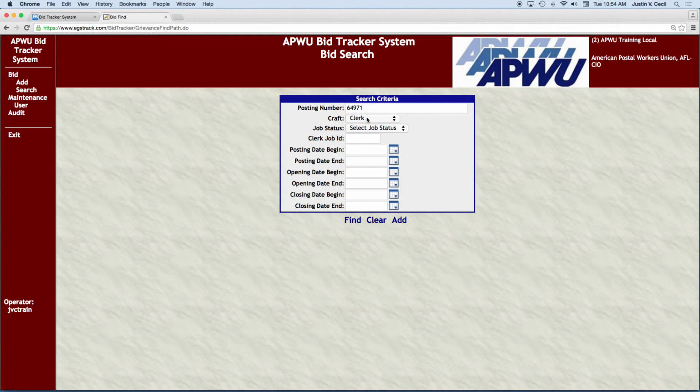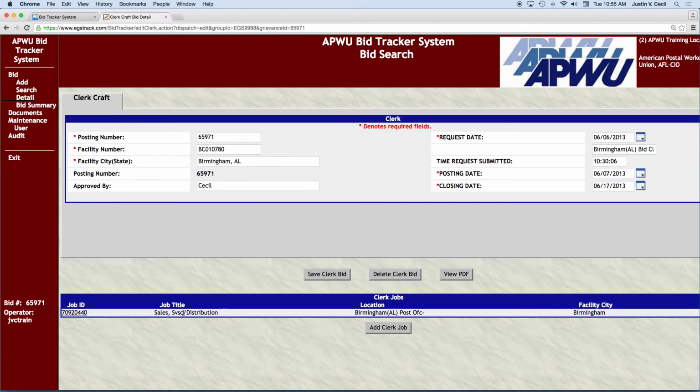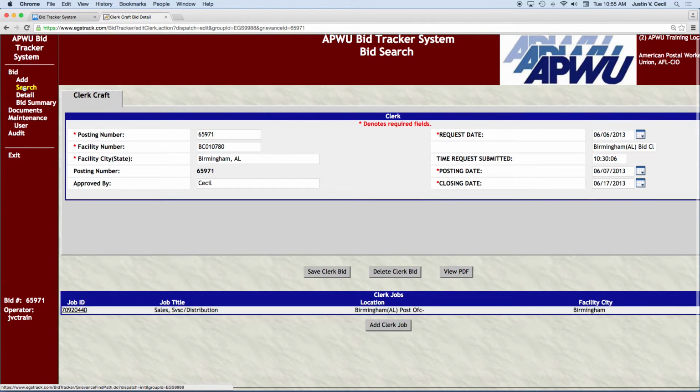it would go and grab all the jobs. It's 65971, not 64971. Click find, and it would grab that posting number, at which point you could bring that up, open that up, and it would show all the jobs down below this posting. So it would have a whole list of jobs right here for this posting number. Or you could add more jobs to this posting. That's how you pull up the jobs for a specific craft.